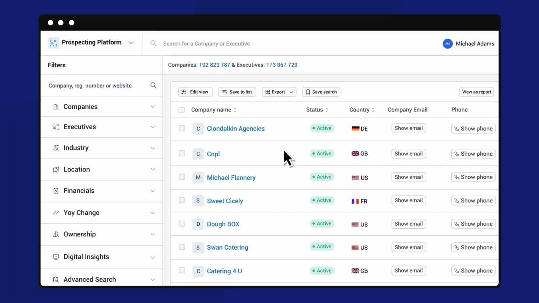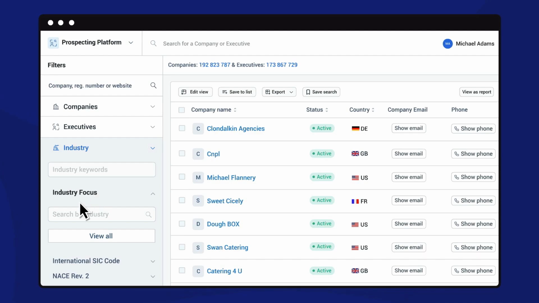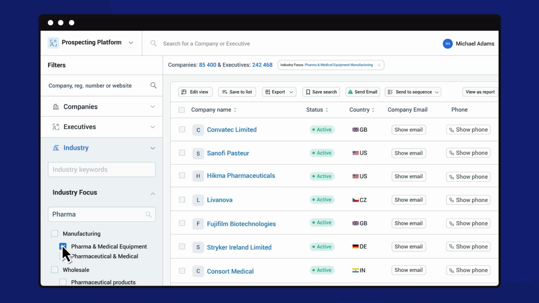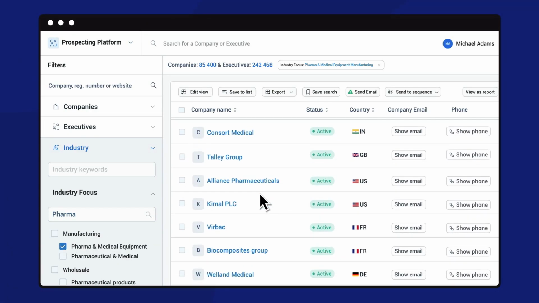To get a potential list of vendors, in the Start Your Search tab, navigate to the Industry menu and type in the Pharma keyword in the Industry Focus field. The platform will deliver you a variety of choices. Select the most suitable item, which in our case is pharma and medical equipment. Well done! You've got a global list of providers.